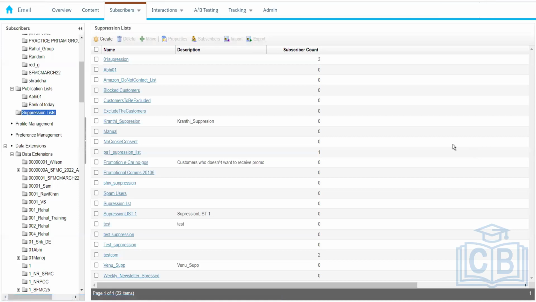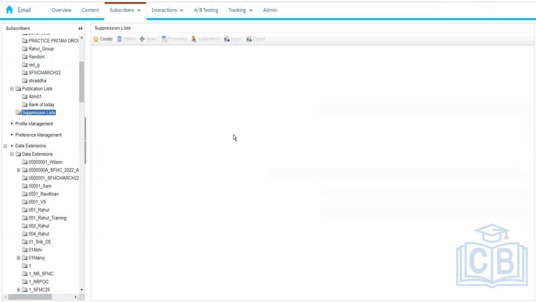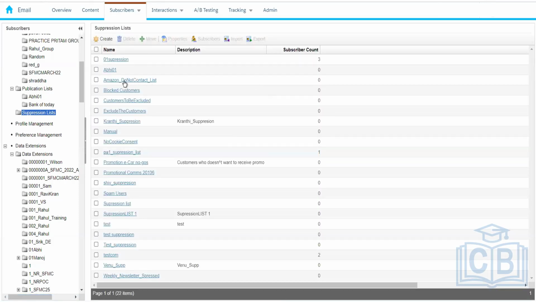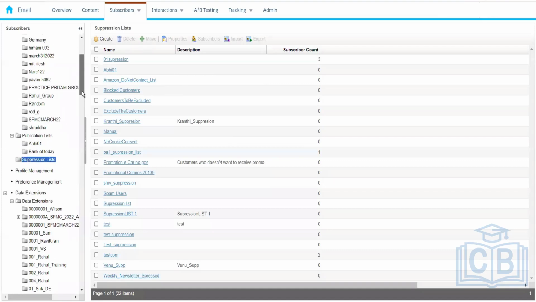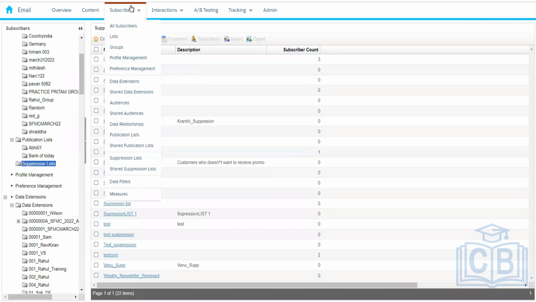Okay, this is taking some more time, so it will be added in some time. The suppression list is used to exclude subscribers, and the subscribers could be our spam customers or those who don't want to receive communication. Next, we have the exclusion list, but the exclusion list is a virtual concept.